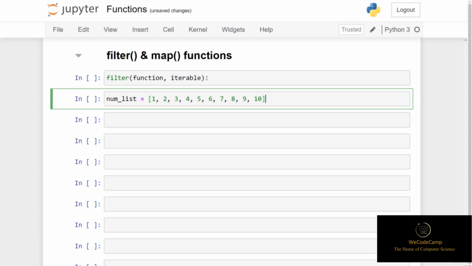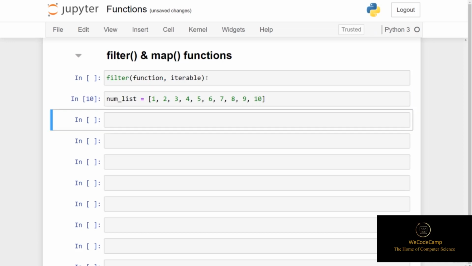So this will be our iterable and we're going to pass this as the second item in our filter function. Now the first parameter is a function, so I'm going to define a function, and my intention here is to filter out the even numbers from this list and return those even numbers as a new list. So I'm going to put lambda and then num, which is what I expect each of these items in the iterable to be passed into when we run the filter function.